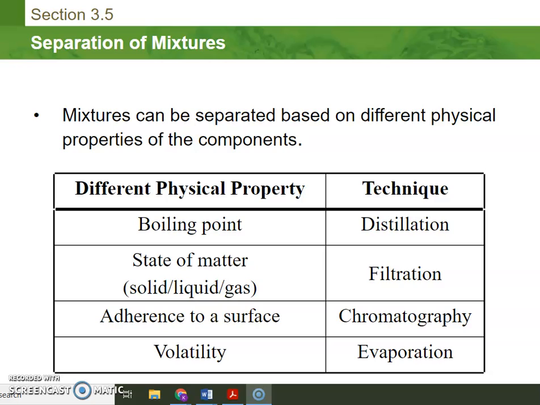Let's go ahead and finish out the chapter. Section 5, how to separate mixtures. Mixtures can be separated based on different physical properties of the components. Different properties, you need different techniques.